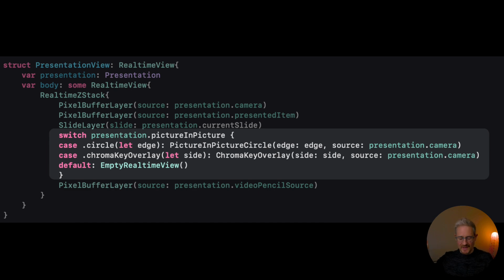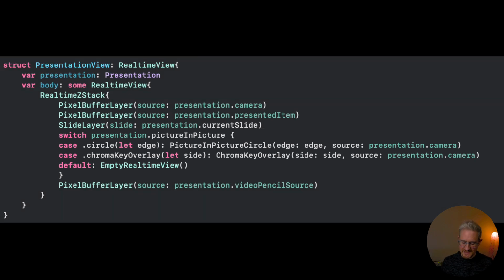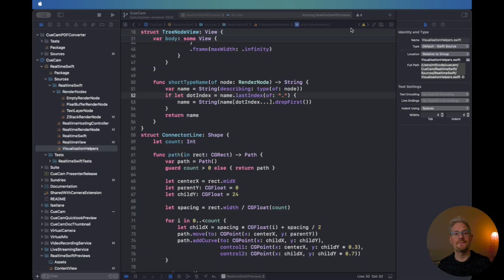And then all the transitions will just be handled. I'll have modifiers and things to set up transitions, but basically this will be an observable, using the Observable macro in Swift, and then changes on this will get propagated down into here in the way that they do in SwiftUI.